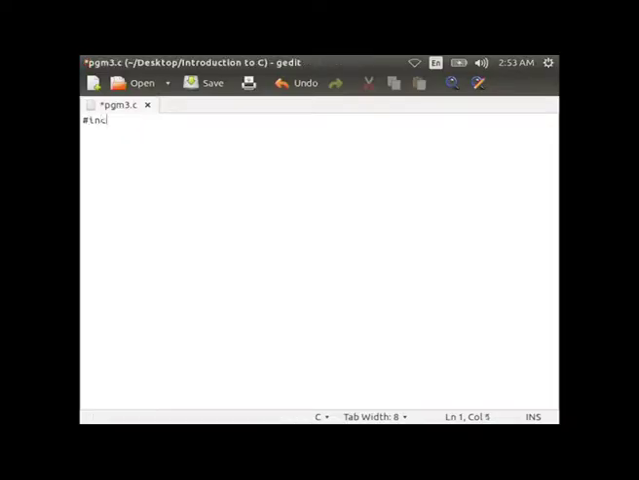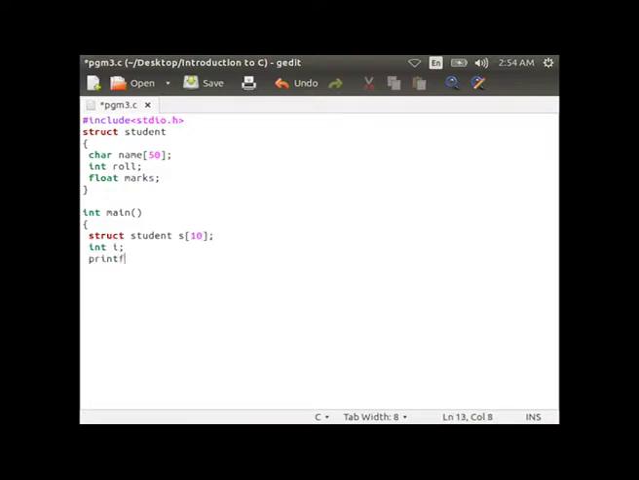Now, let us type this program. #include <stdio.h>, then declare the structure: struct student within curly braces, char name of size 50, int roll, float marks, then close the curly brace, semicolon. Then in the main function, int main, within curly braces, struct student s of size 10, int i, printf "enter information of students".